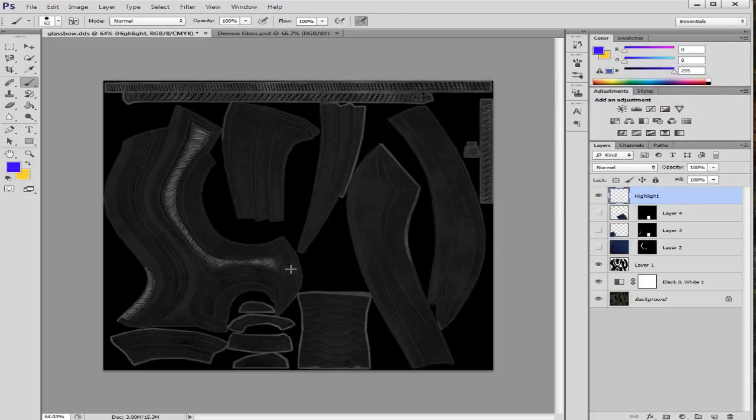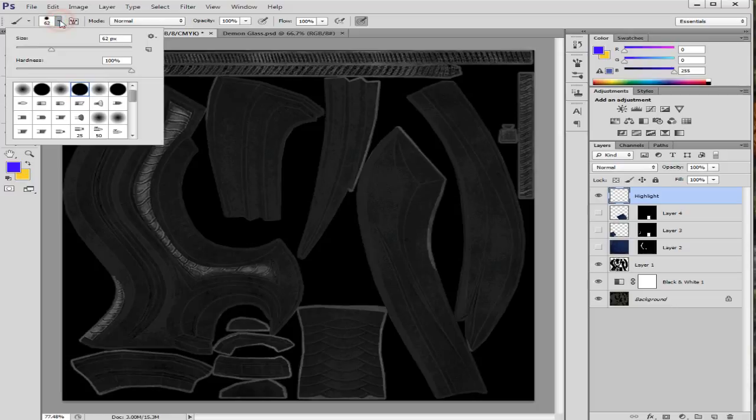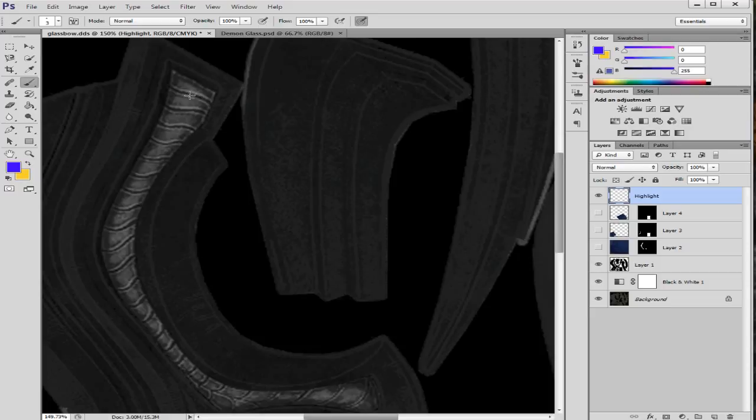Now to do this, you kind of need a steady hand. I got my paintbrush way too big. I'm going to drop that right down. I'm going to put that on 3 pixels, and this is kind of steady hand work. Basically what I'm doing is adding this highlight in like this.